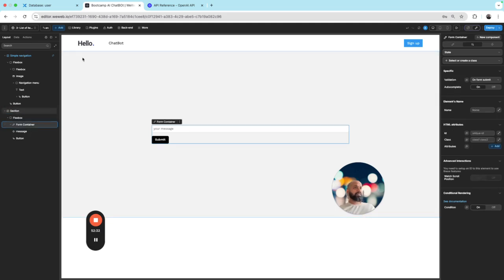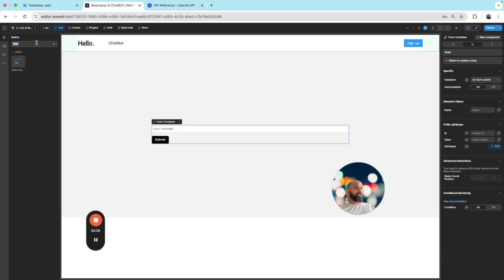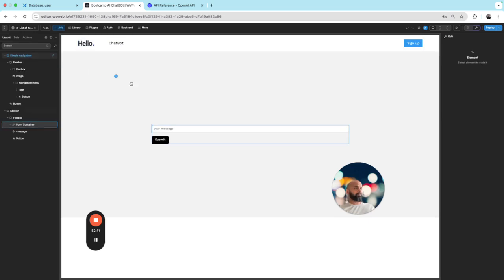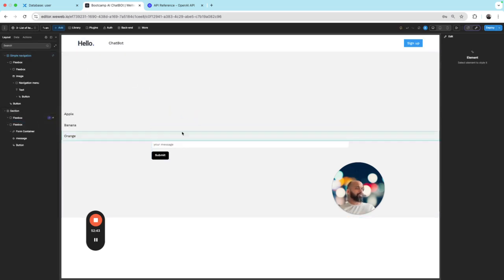Now we have this. What I want to do is I want to also display all of the messages that have happened with a particular person. So I'm going to put a list here because messages is a list of all the messages that happened. You see everything went to the left. Let's go into layout and fix this.